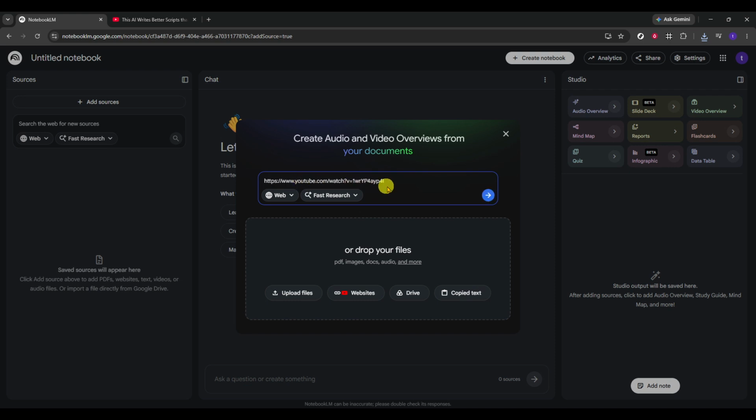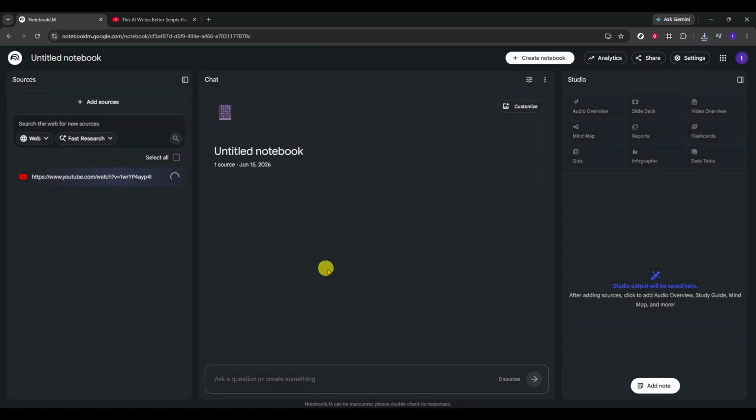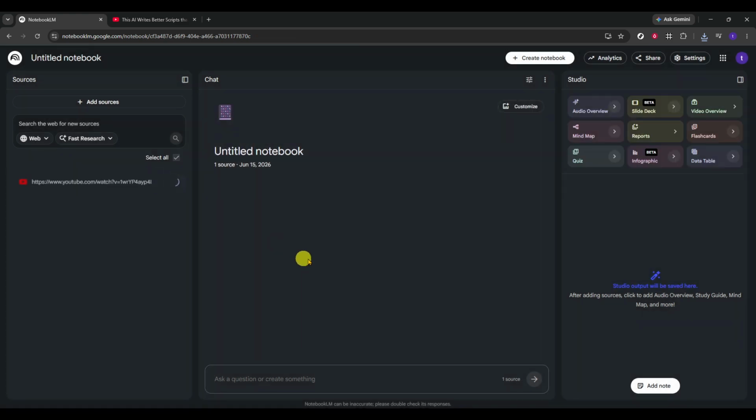Once the new notebook opens, paste the link you copied into the source field. This tells Notebooklm what material to analyze. After pasting the link, click the arrow forward button to continue. At this point, the platform will begin processing the source you added. If it takes a few seconds, that's normal, so just give it a moment to load fully.